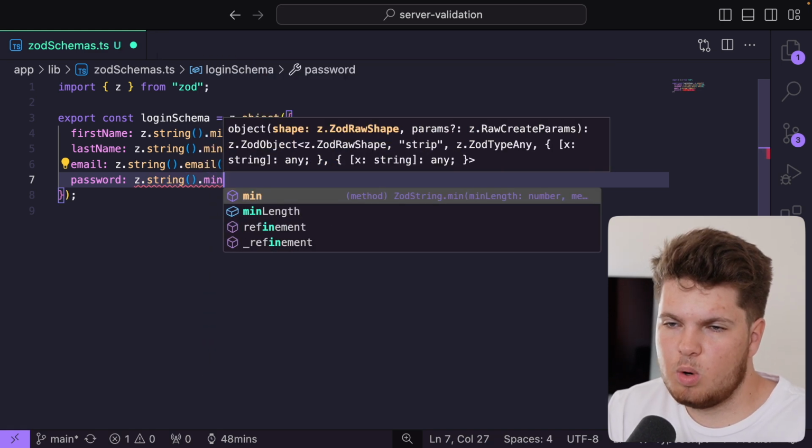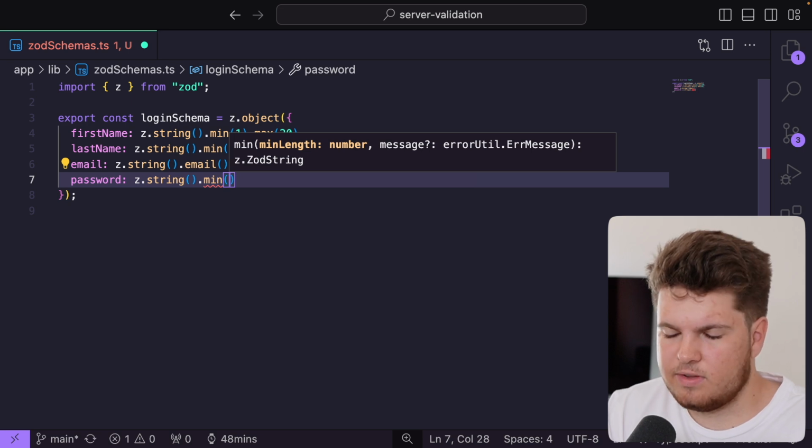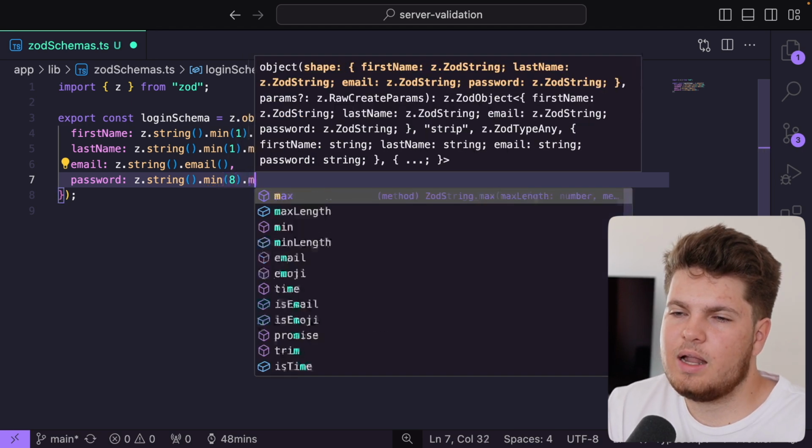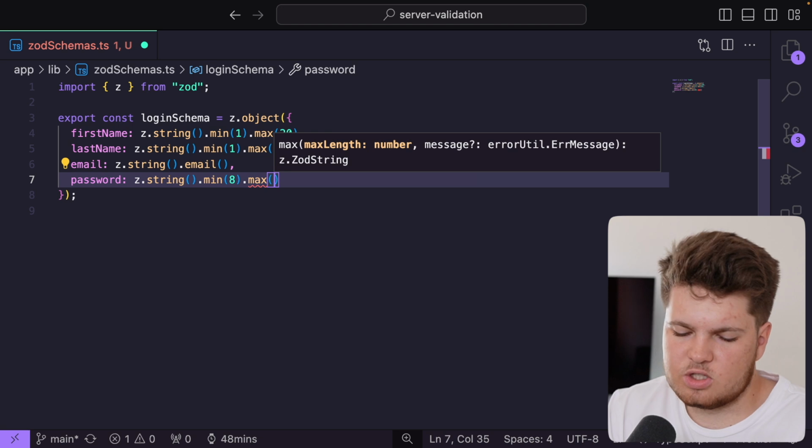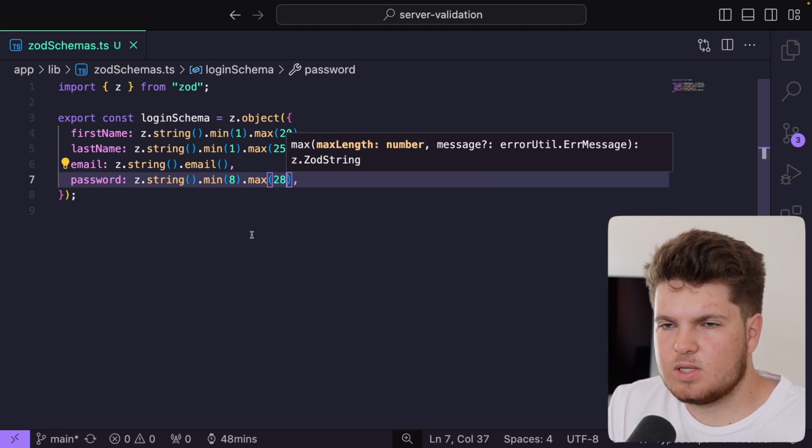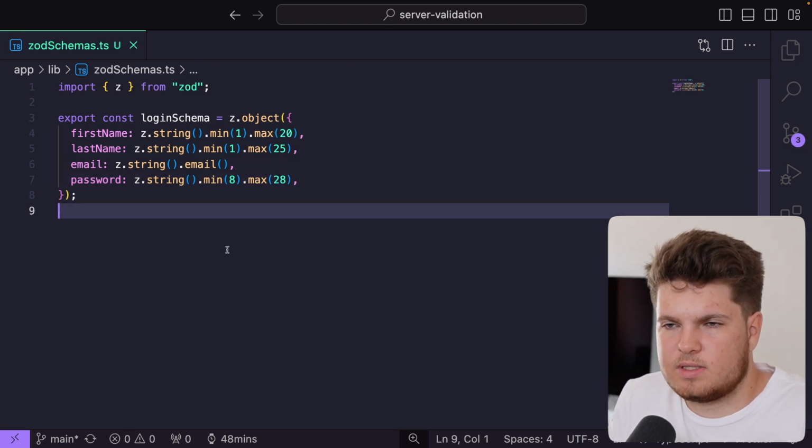And now let's again do a bit more validation. Let's say .min length, and let's say 8. I think this is a good minimum length. And let's do .max, and for the max let's just say 28. Let's now save that, and now we have created our Zod schema.